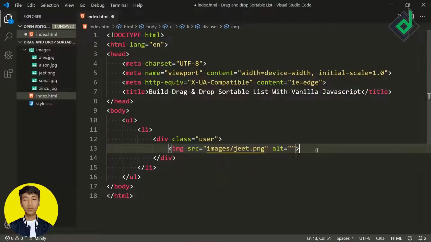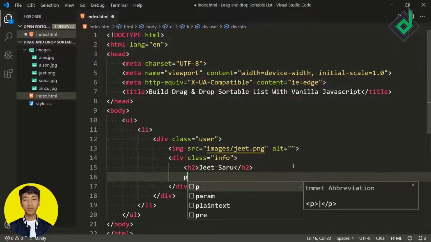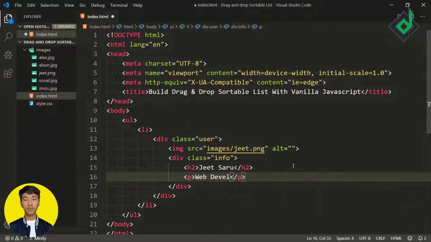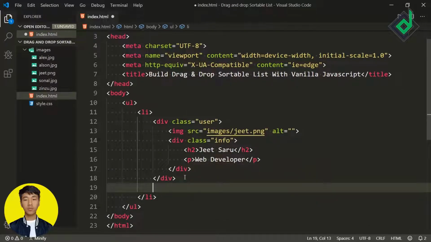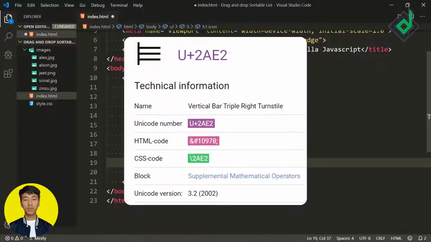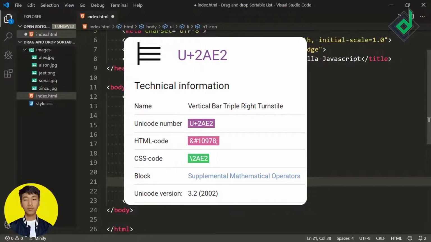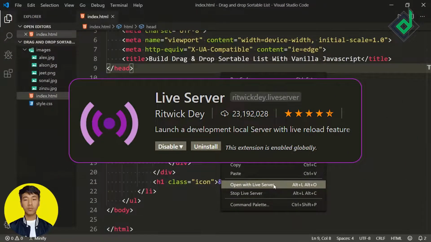And next to that image, let's create another div with class name info, and inside that div I'm creating an h2 heading, and let's give my name. And for the paragraph tag, let's give my role. Okay, and next to that div with class name user, let's create an h1 heading with class name icon, and inside that I'm writing ampersand hash 10978 semicolon. So this is what you call an HTML entity, and with the help of this code, you can get this unique icon. And let's open this index.html file with the help of the live server extension.